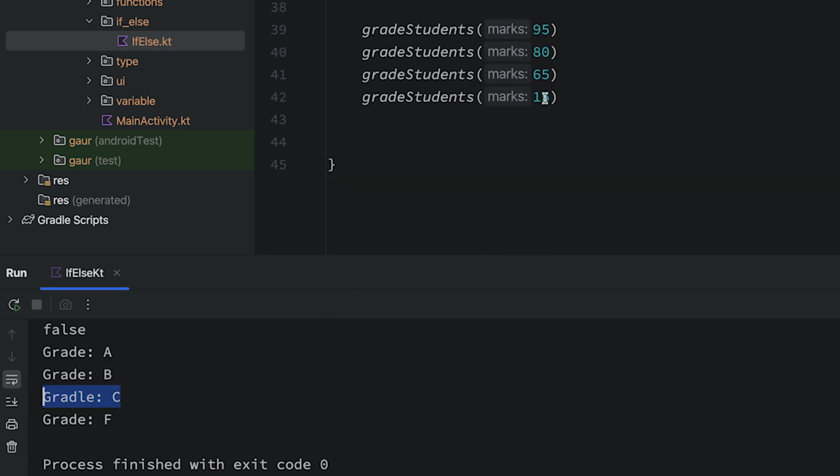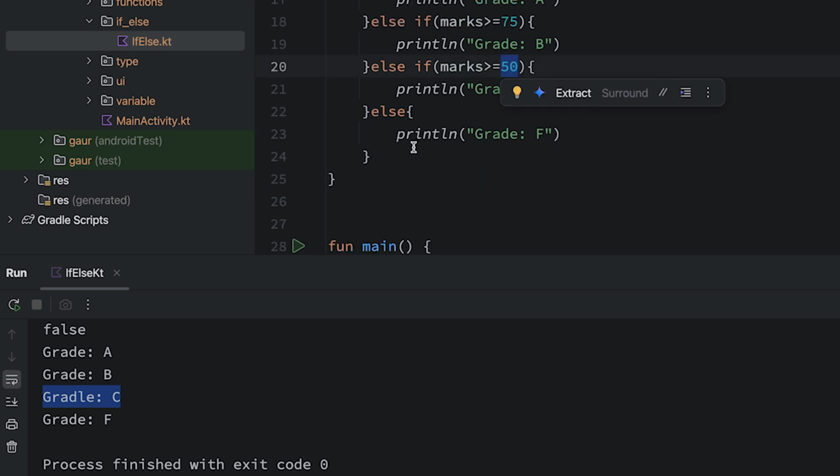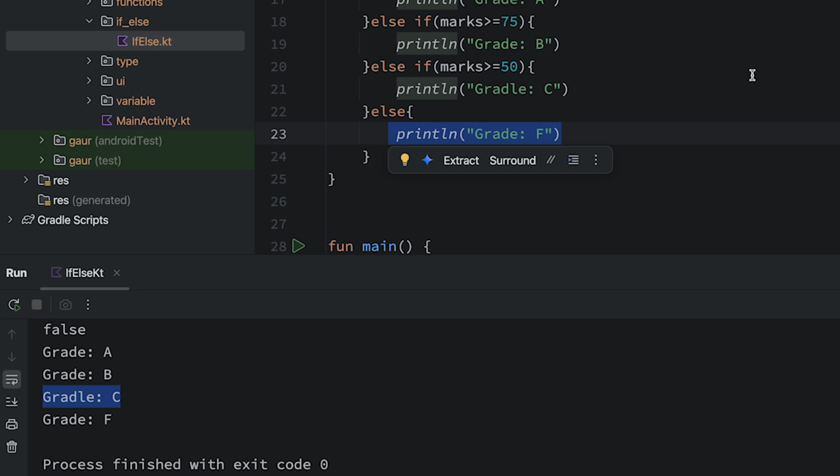And lastly I am having here 15. Now you can see 15 is greater than 90, no it is not, it checks the second condition. 15 is greater than 75, no it is not, it checks the other condition. 15 is greater than 50, no it is not. So lastly we have this else block. Now it will simply execute this else block. So we are having here grade F.